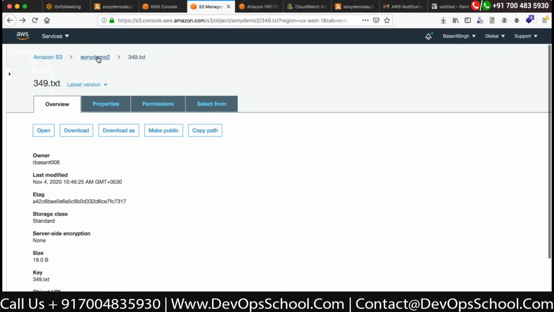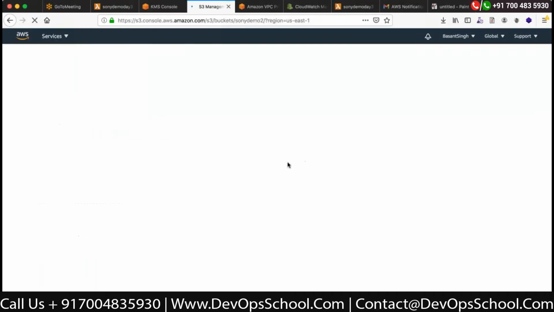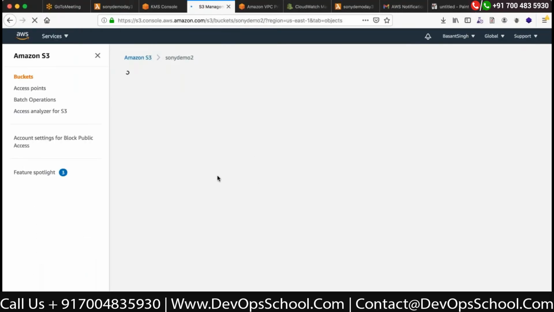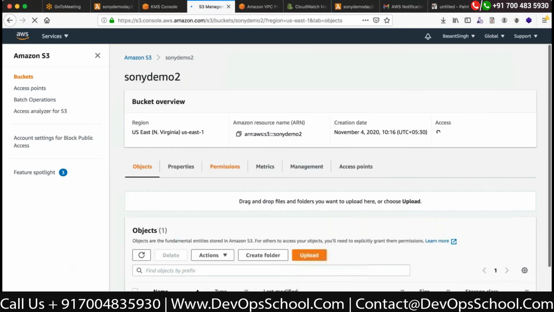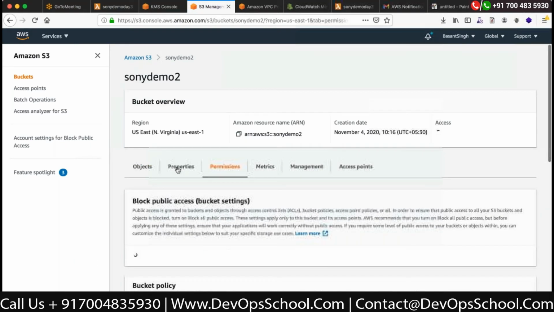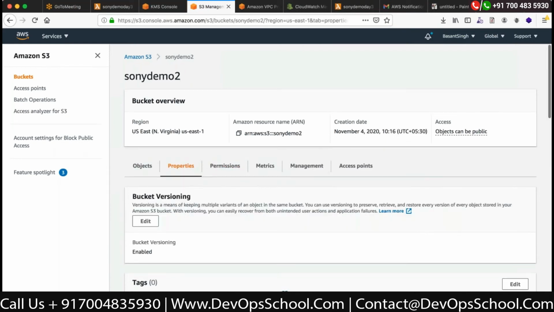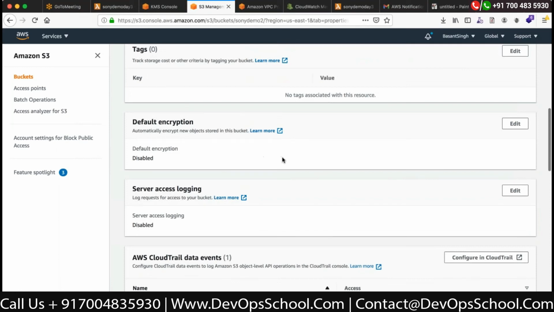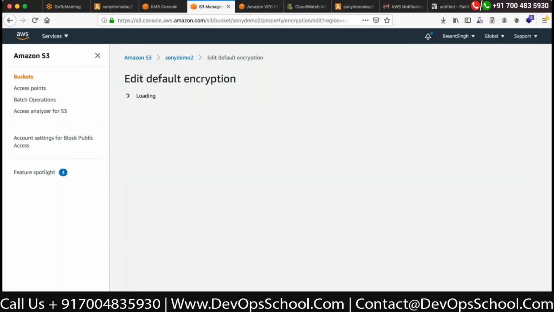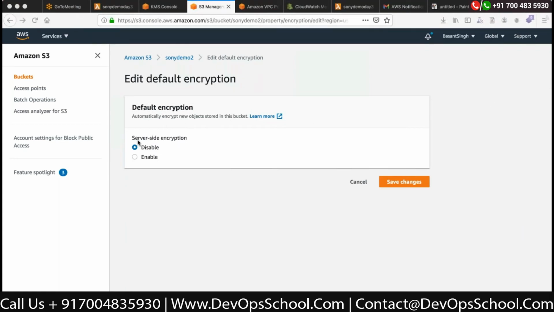All right, we go back to Sony demo 2, and now I wanted to implement encryption on this bucket, so that the data even at rest should be encrypted. So we'll go to properties, and in the properties we have bucket versioning. You have encryption, which is disabled for now. Let me click the edit button, and we'll say that we want to enable it.